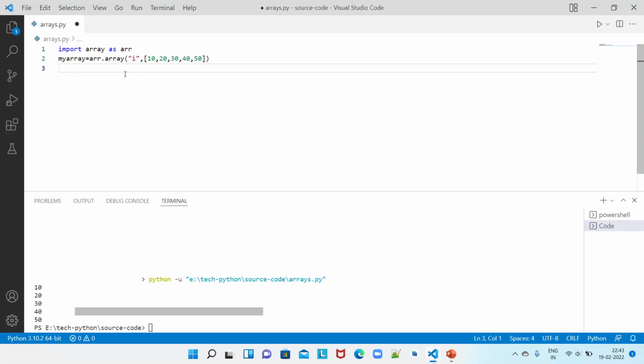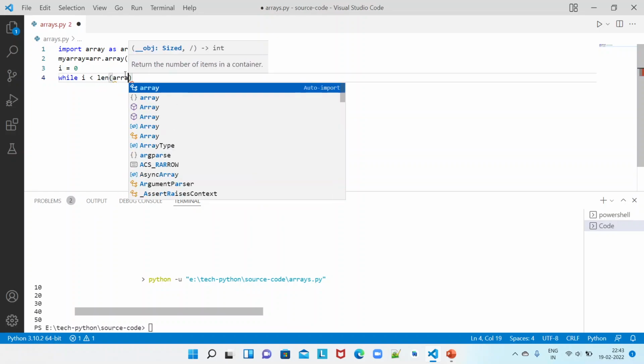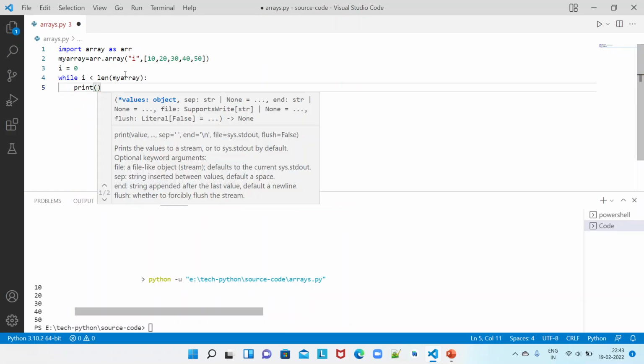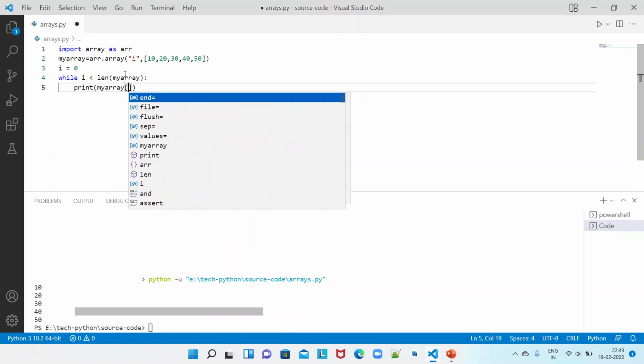A while loop is like a customized for loop where we have to mention where the loop should start, what the condition is, and what the increment is. All those things we have to mention while using the while loop. So I want the loop to start at the 0th index, and I want it to continue till the end of the array. What is the array? My array. I want to print the element by using that index, my array of i.